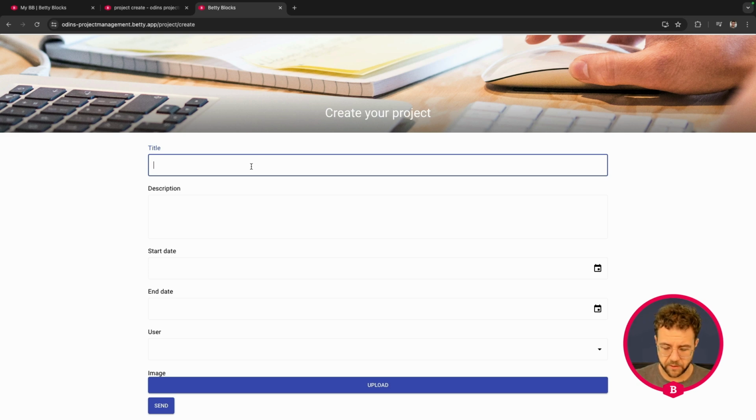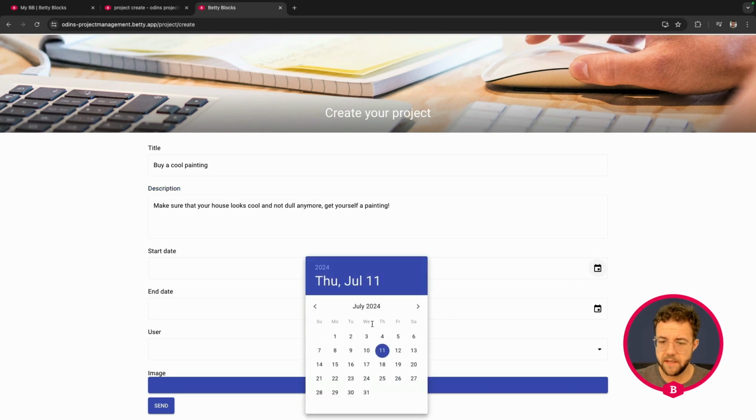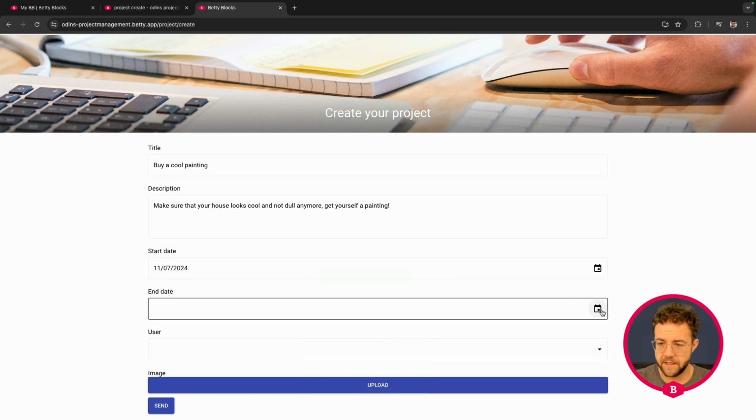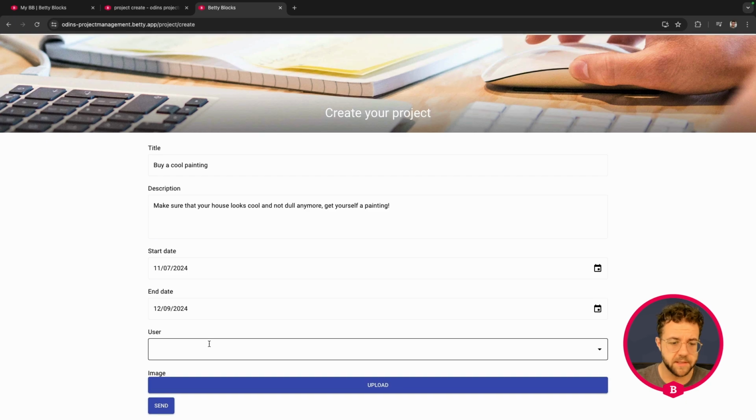My first project is going to be buy a cool painting. I need a painting in my house. It's been looking quite dull for a while, so make sure that your house looks cool and not dull anymore. Get yourself a painting. All right. Then the start date, I'm gonna leave that to the date that the picker suggests, and the end date, well, within 2 months. The user, it's going to be me.